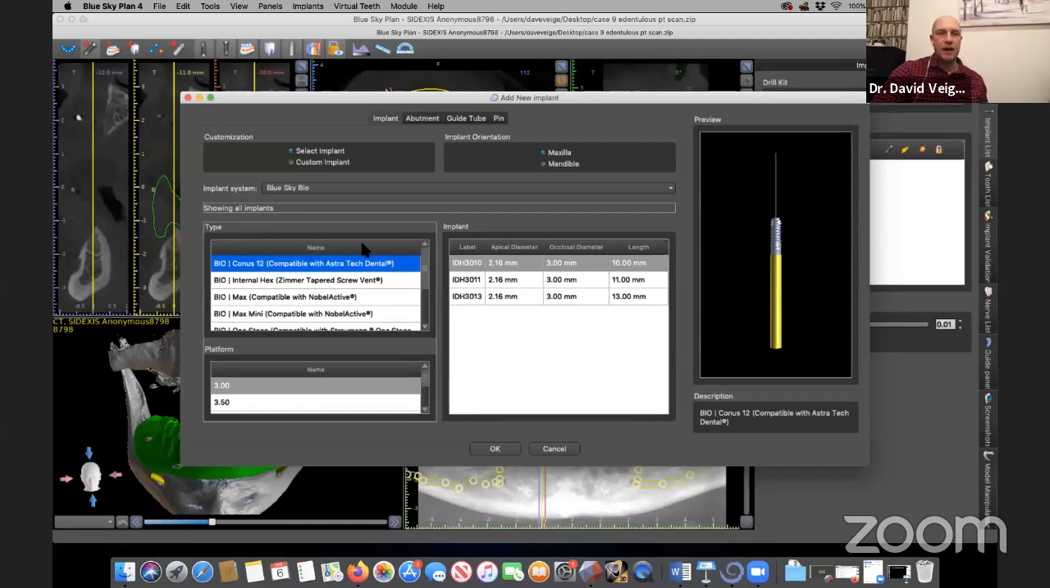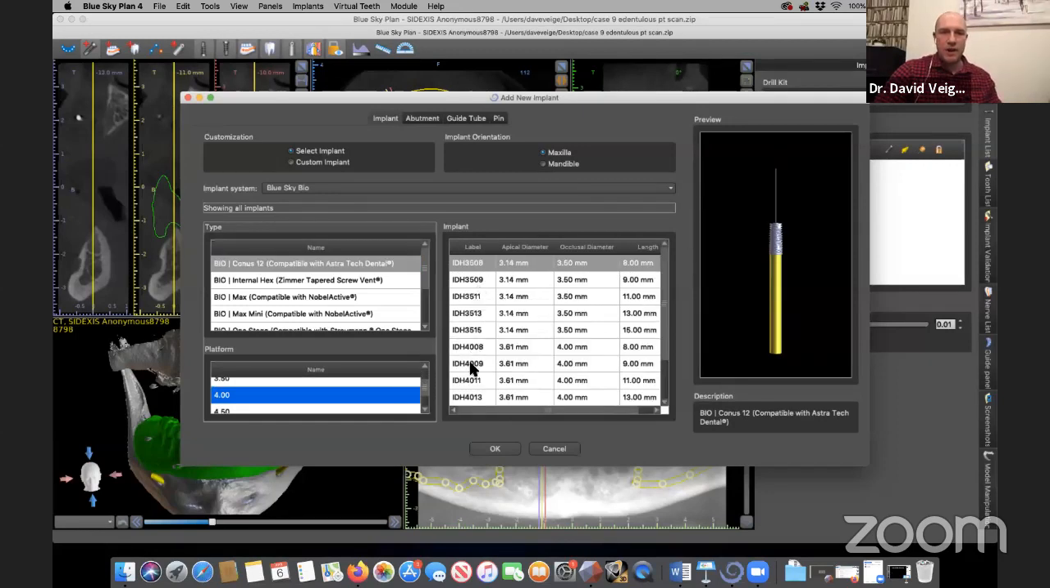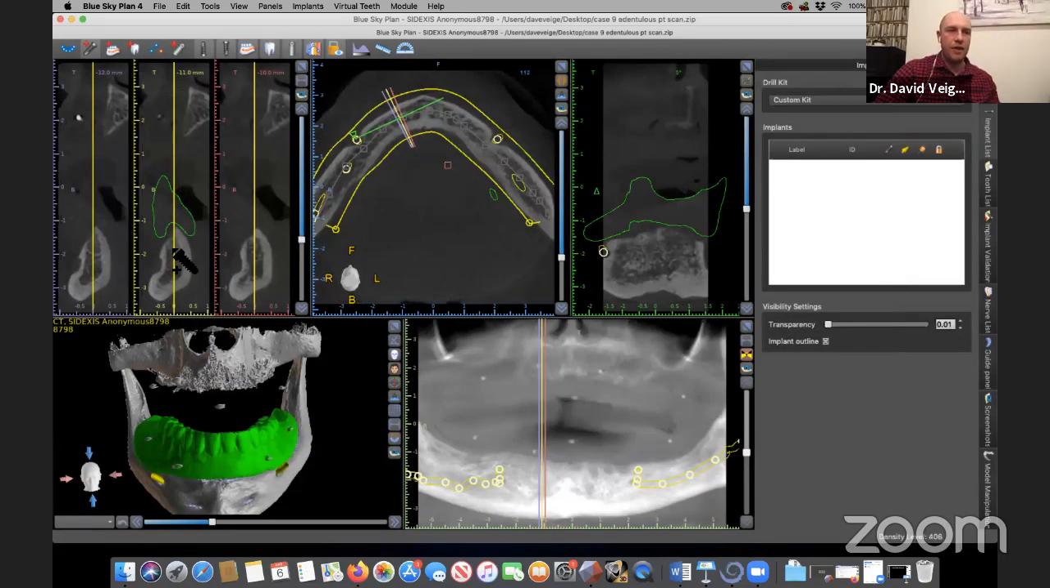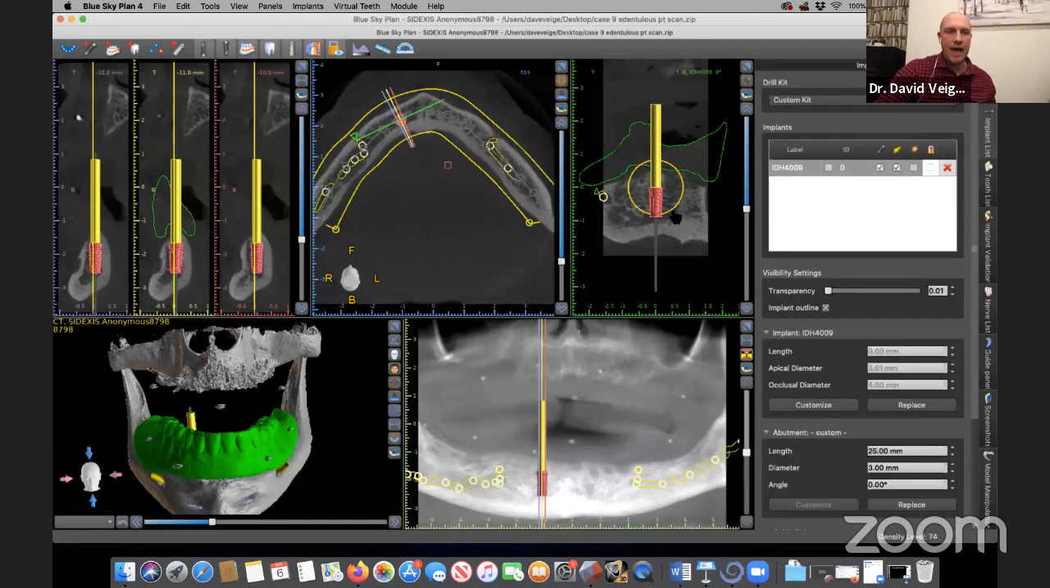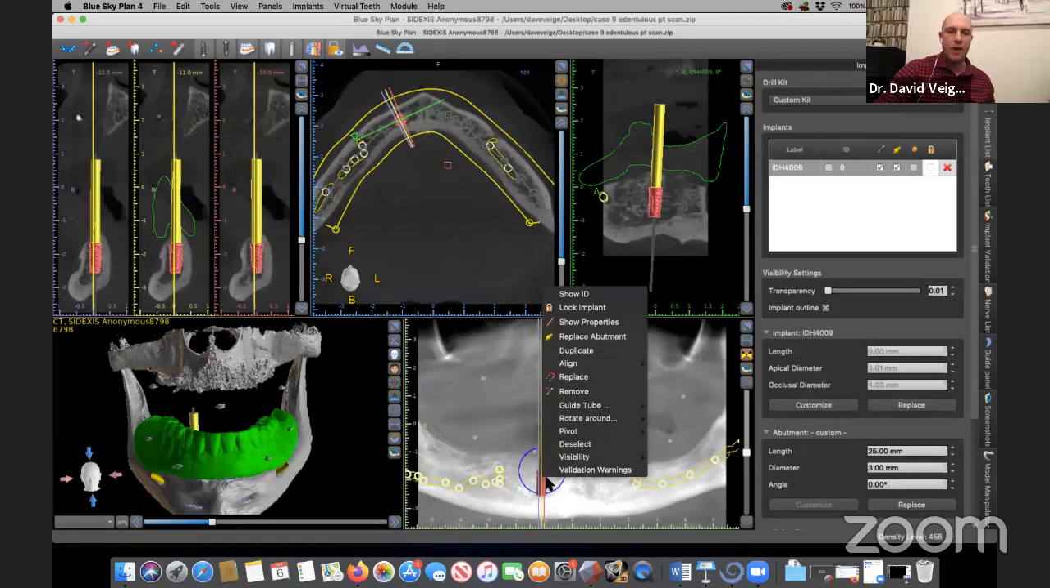Let's add a Conus, which is actually an Astra replica, and I used to place Astra. So we're going to add a 4mm by 9 in here, okay? And make sure we click on the mandible so the orientation of the implant is in the right position. And now let's drop it in, okay? So once I've got that implant in the right spot along the long axis of my screw retention, and I'm happy with it, a really easy way of replacing or multiplying this implant is to right click on the implant and just duplicate it.